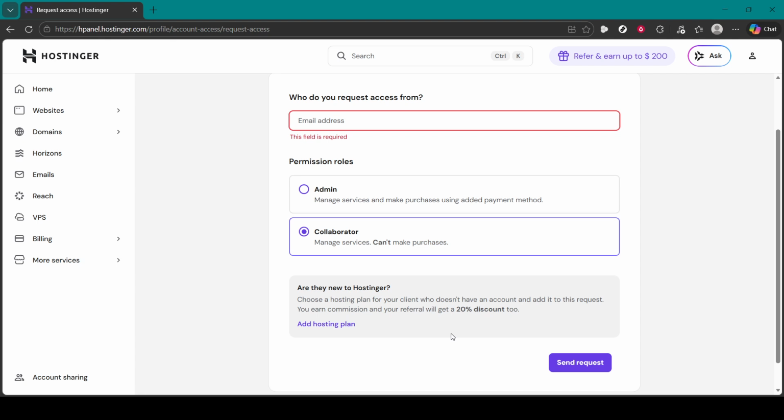After you confirm, Hostinger sends the invitation to the email you entered. The recipient will need to accept it before access becomes active. You can always return to the account sharing page later to review who has access, adjust their role, or remove access if a project ends. That's it. You've given access on Hostinger in a secure, controlled way with clear permissions that match the work your collaborator needs to do.